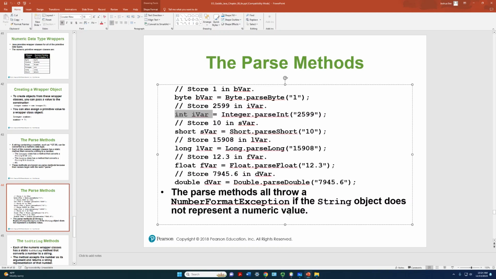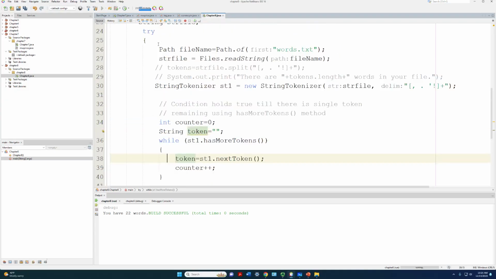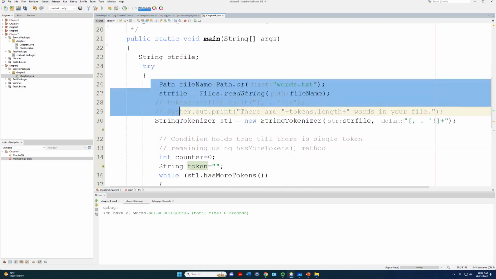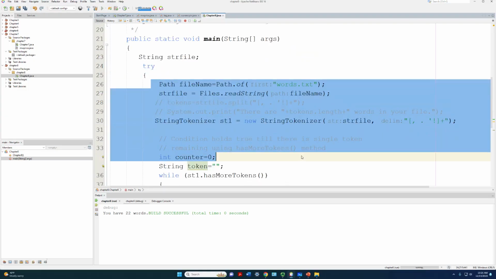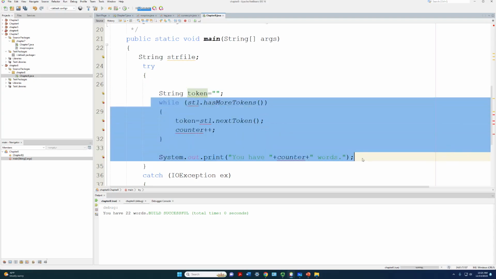Now you want to make sure that you do this in a try-catch block. That's the thing, because if you try to parse an integer but you put an alpha character in there, it's gonna throw an error. So let's go ahead and get rid of all this stuff, because we're just gonna play with this, and now that that's all done, I'm just gonna get rid of it.